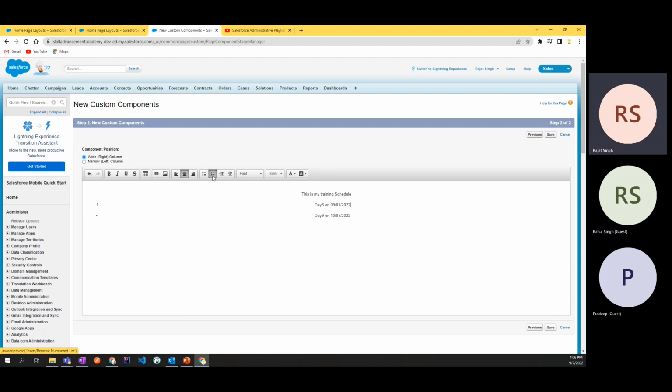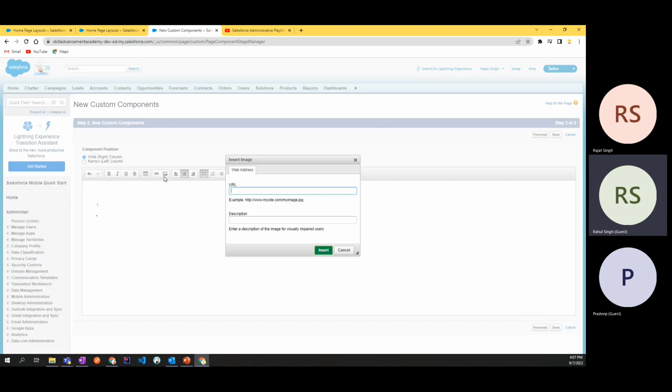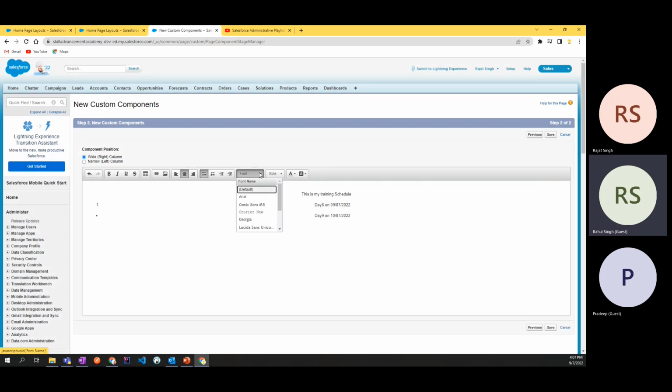Why are these bullets like this? Okay. Let me know once you are done with creating the component. Yes, I'm done.